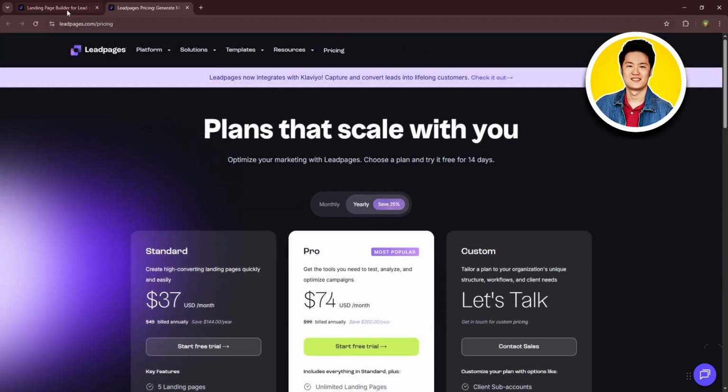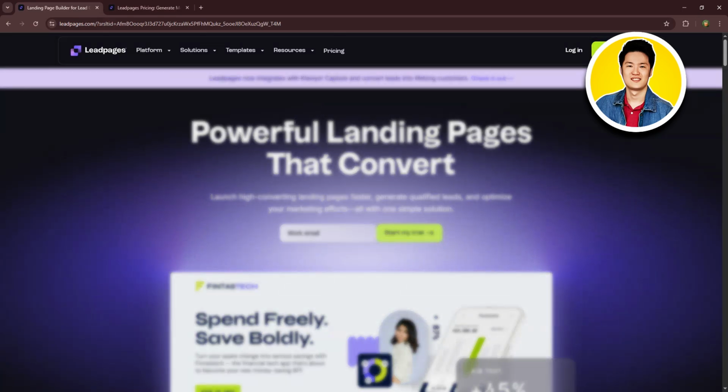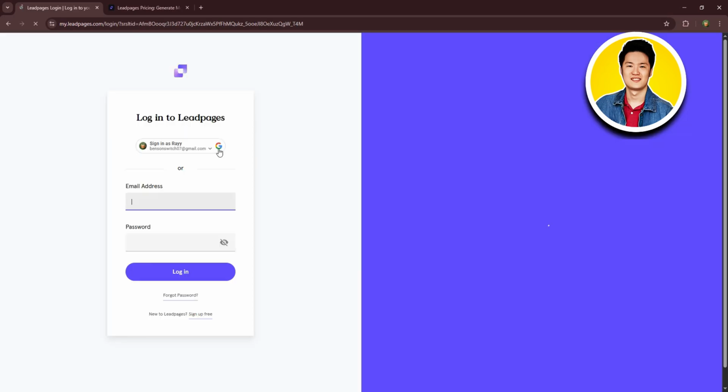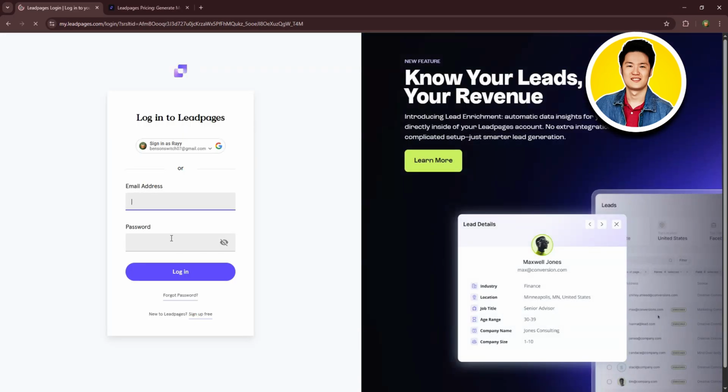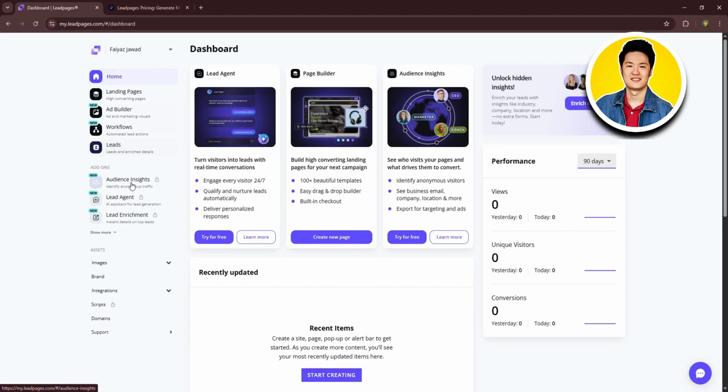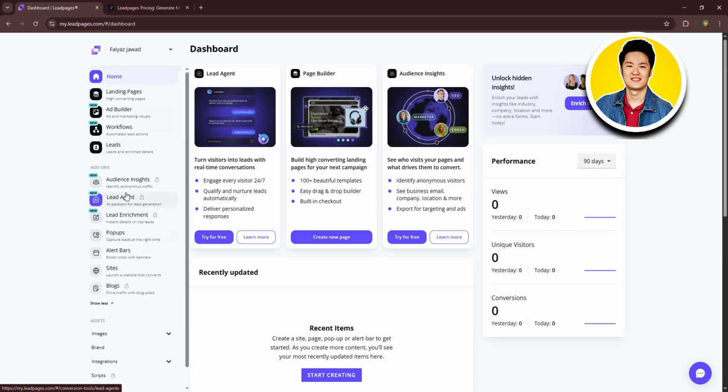Now, let's head back to the previous page and click on Sign up for free on the top right corner. If you already have an account, you can log in. You can sign up using your email or just use your Google account. So as you can see, I'm now in the main dashboard. On the left panel, you will get to see all of these sections.